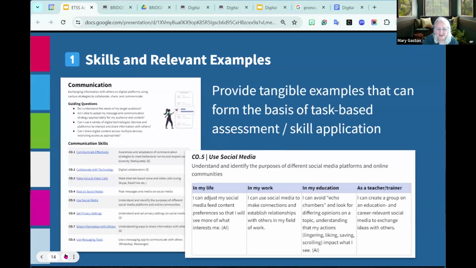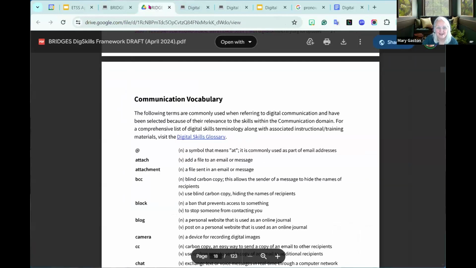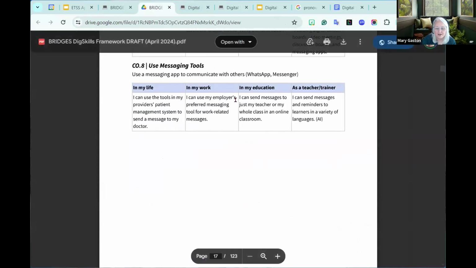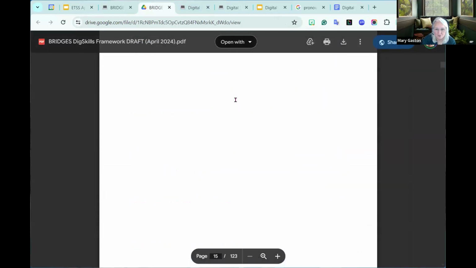So this is a page from the framework book. And I am going to go ahead and dive into that document. If this makes you dizzy, look away. I forgot to scroll back up this morning.